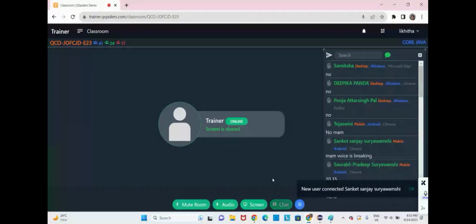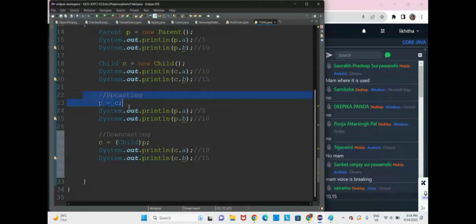So we have seen variable shadowing. Variable shadowing is very simple. If the parent class and child class have the same variable name, either static or non-static, it can be both, but with the same variable name, it is called variable shadowing. In variable shadowing, we learned that even though we upcast or downcast, you will still get the same members.